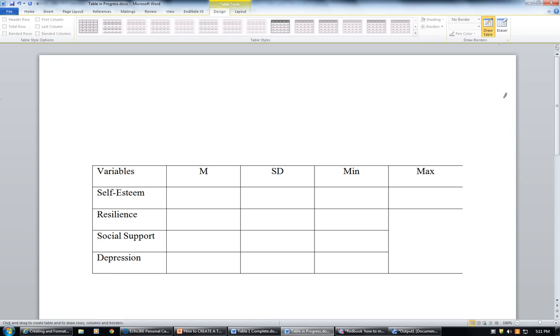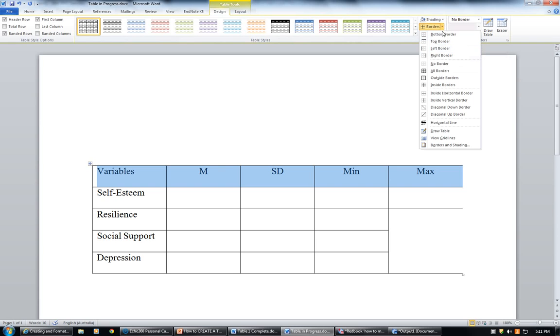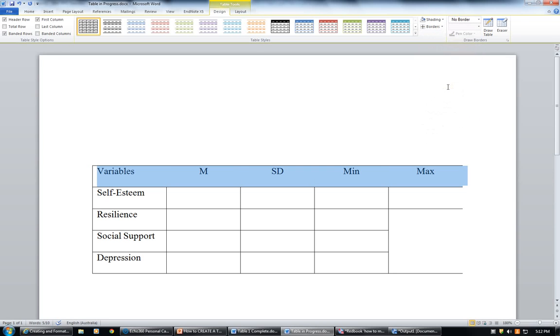Just make sure you click off on Draw Table. Another way is to highlight the areas in your table that you're interested in removing the borders from. So I want to remove these internal borders. Then go and click on Borders up here. And whatever type of borders you want to remove, you click on that. So I'm going to remove the inside borders.